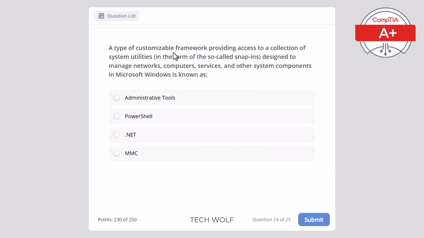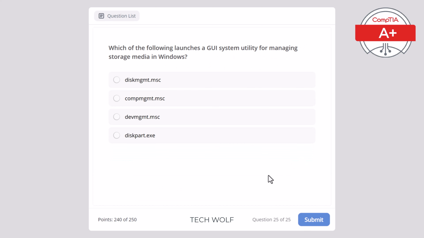A type of customizable framework providing access to a collection of system utilities in the form of so-called snap-ins, designed to manage networks, computers, services and other system components in Microsoft Windows, is known as: Administrative Tools, PowerShell, .NET or MMC. And here the correct answer is MMC, and this is the correct answer.